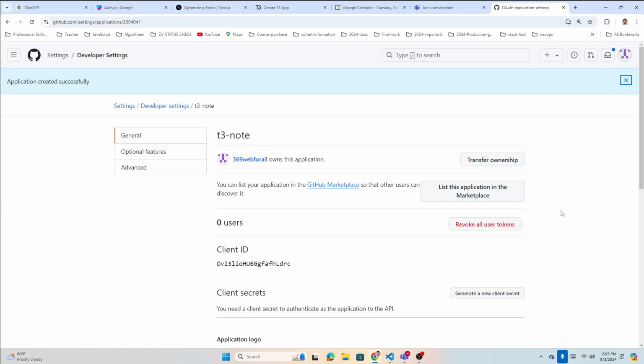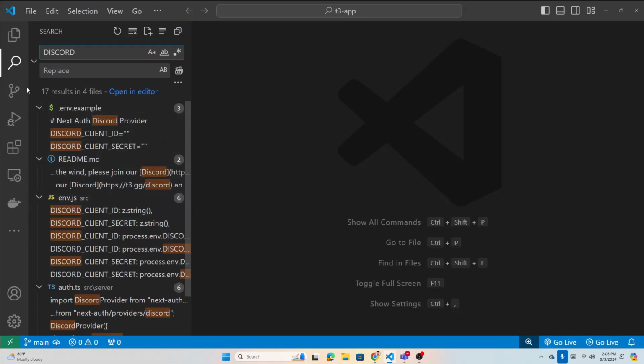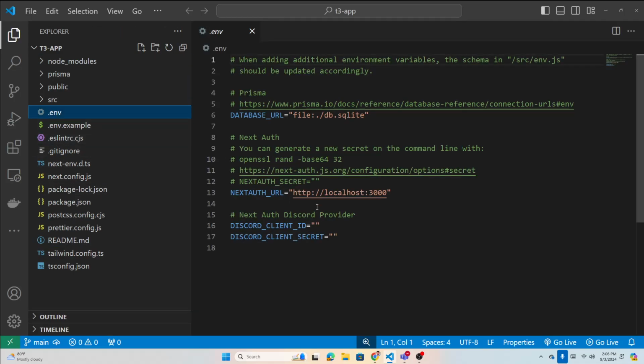Once you do that, you will reach here, right? So you have the client ID. Let's copy this client ID. And where are we going to store it, right? So I'll just go here and find the env file. For now, see, this is the one, right? So what I will do is I'll just change this to GitHub, like that.